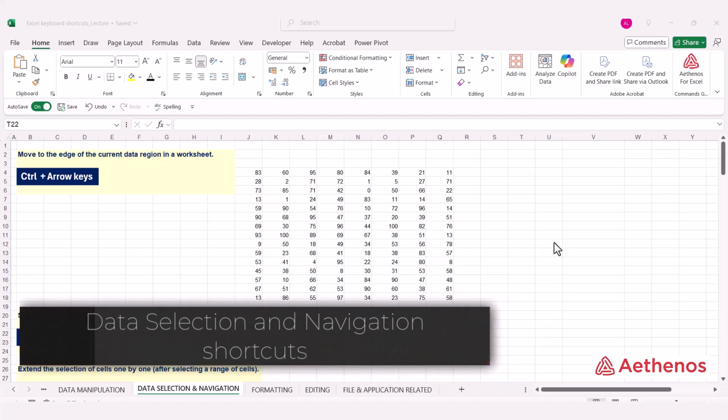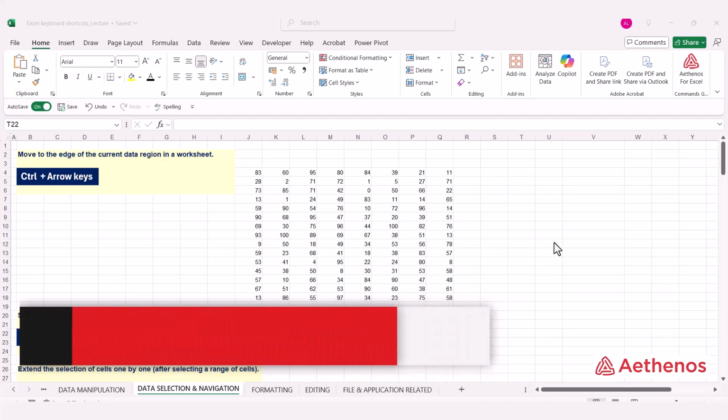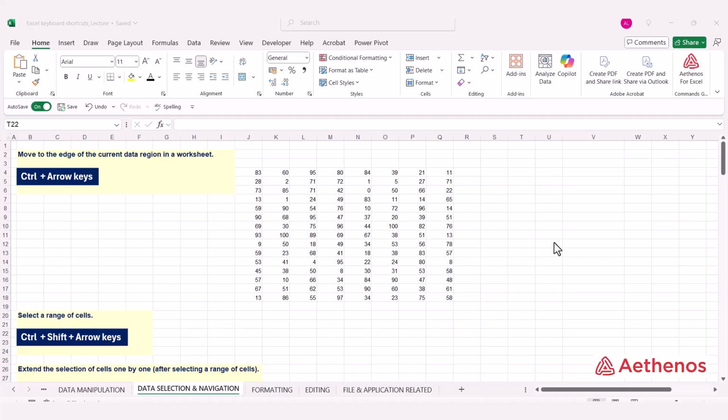Hello. In this video, we will learn about data selection and navigation shortcuts in Excel. Let's look at data selection and navigation shortcuts in Excel.